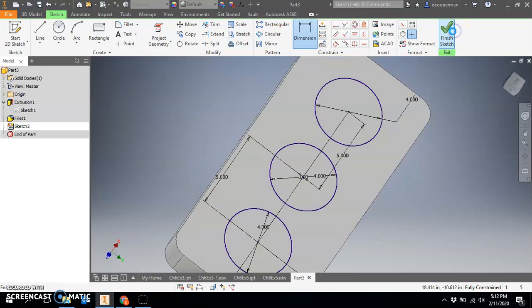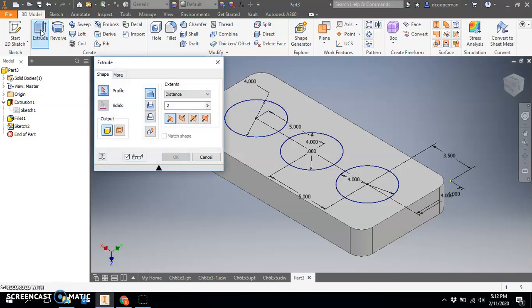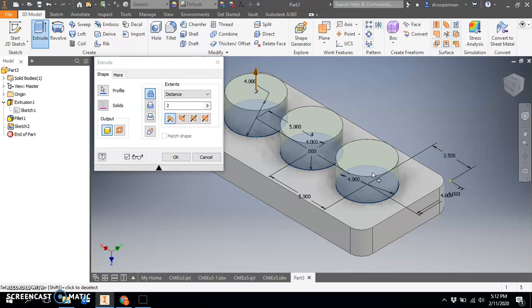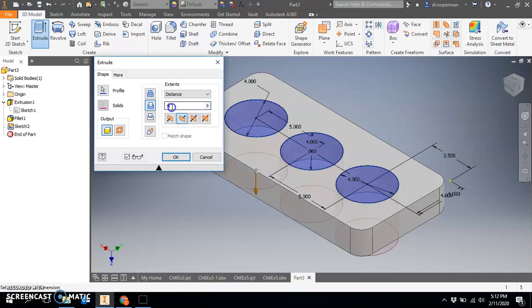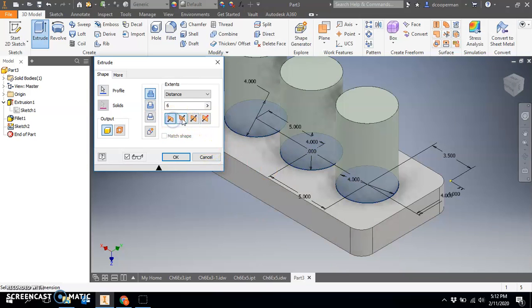I can finish the sketch now and extrude. No preview happens. You have to just manually click 1, 2, 3. There are many options. Inventor doesn't know which one you want. You have to tell it. And the overall extrusion height will be 4. Or I could actually do 6 in the other direction and make it a join. But I want 4 in that direction.